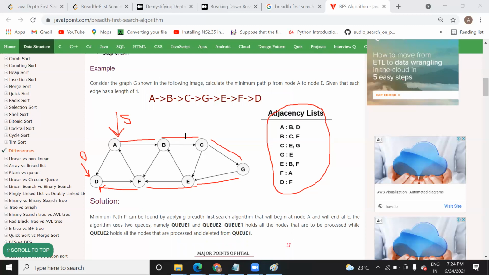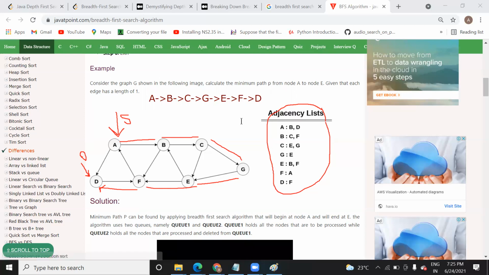Sometimes they give you such a complex graph that the algorithm might get confused, or you will also get confused how to remove elements and find out the path. So it depends on the graph, the scenario. Depth first search and breadth first search are usually used on what is called the graph data structure.